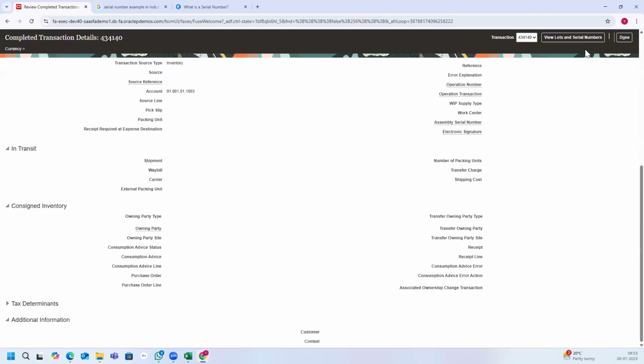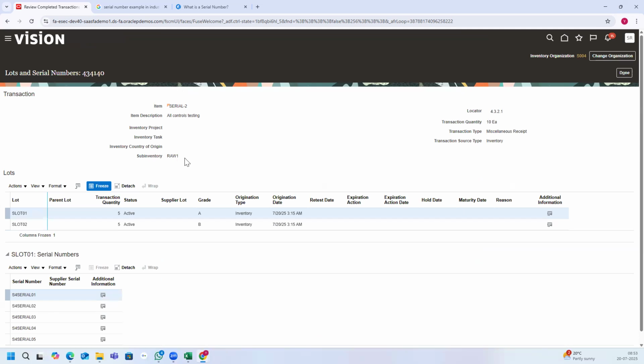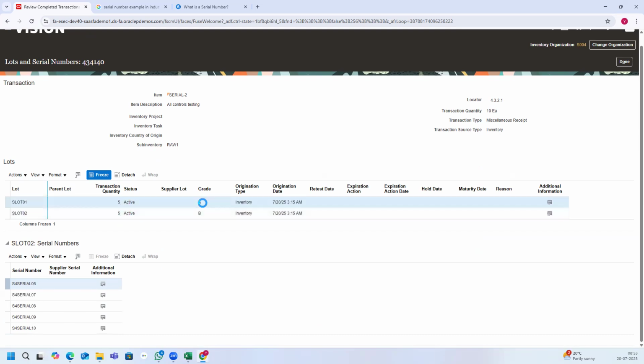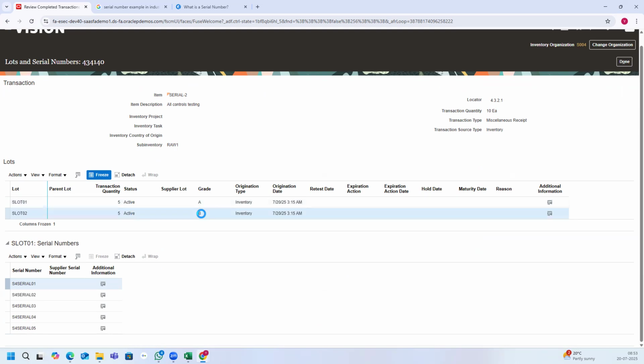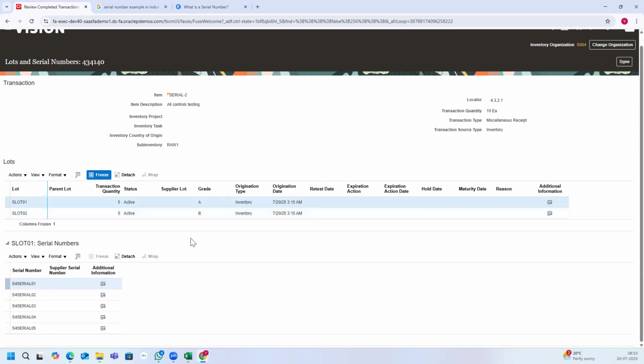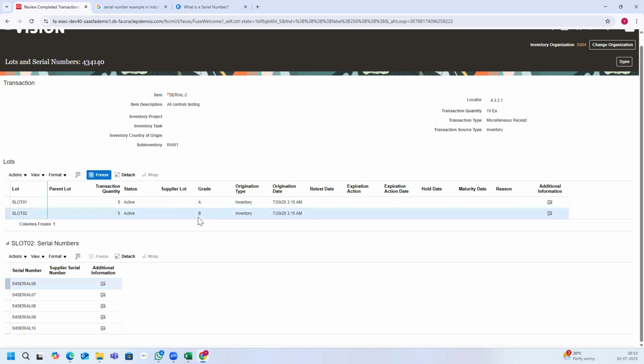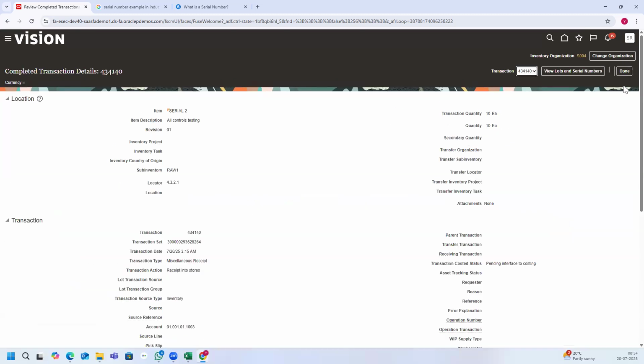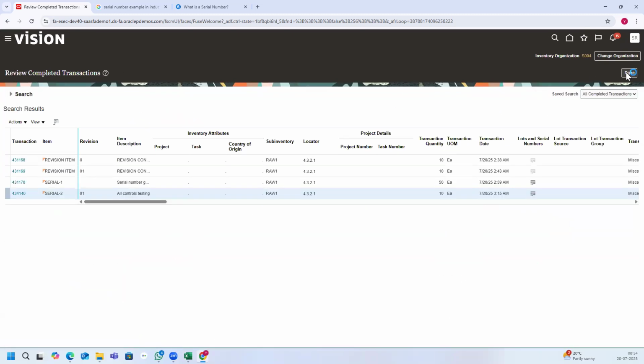So here, if you click on view lot and serial, it will show. Okay, we received two lots, lot 01 and lot 02. Lot 01 has 5 quantity, lot 02 has 5 quantity. Lot 01 is A grade, lot 02 is B grade. Lot 01 has serial numbers S4 serial 01 to 05. Lot 02 has serial numbers from S06 to S010. Like that, you can see the information. Now let us go and verify your item on hand quantity.